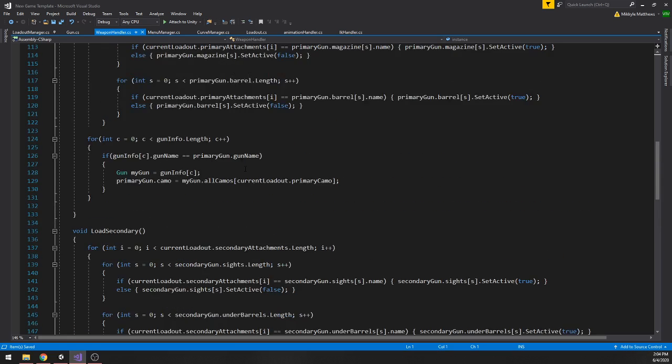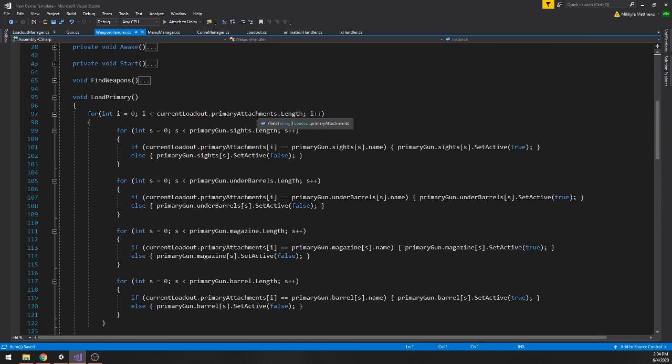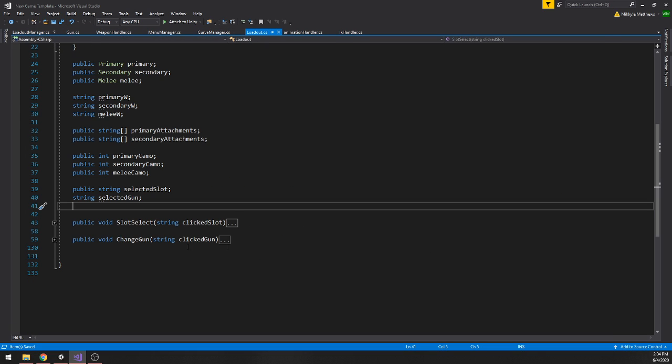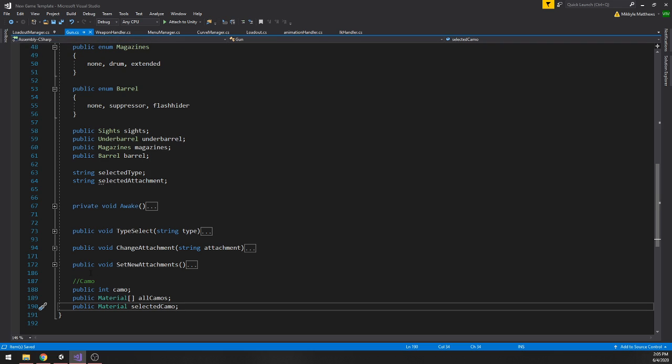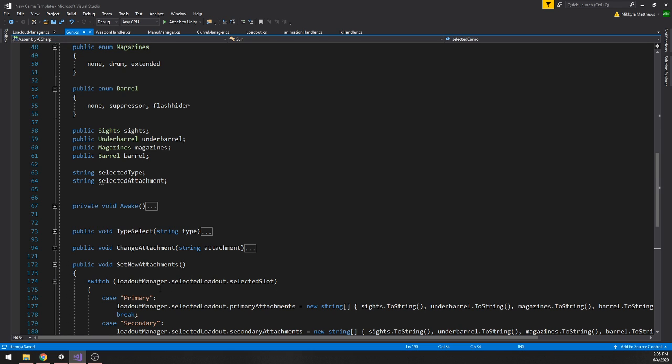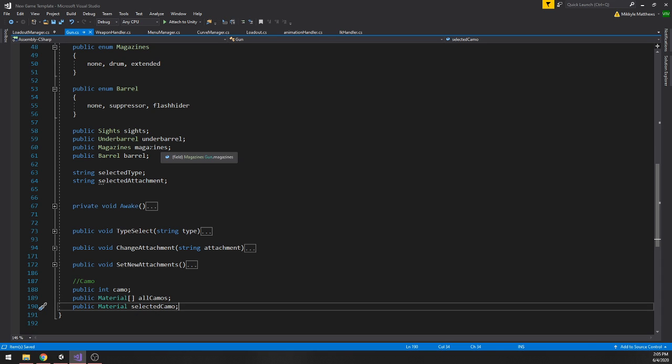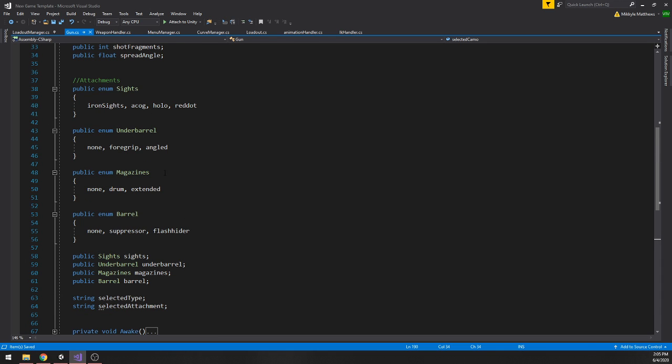So in the weapon handler, we run through all of the primary attachments that we have in our loadout in this string. They'll go in 1, 2, 3, 4 order, but just in case they end up out of order, I have it looping through it rather than by index. So it'll go through all of the strings that you have in here, which, as I said before, is populated by changing it here, setting that new string so that the sights, underbarrel, magazines, and barrel, whichever one you're using, will be in there.